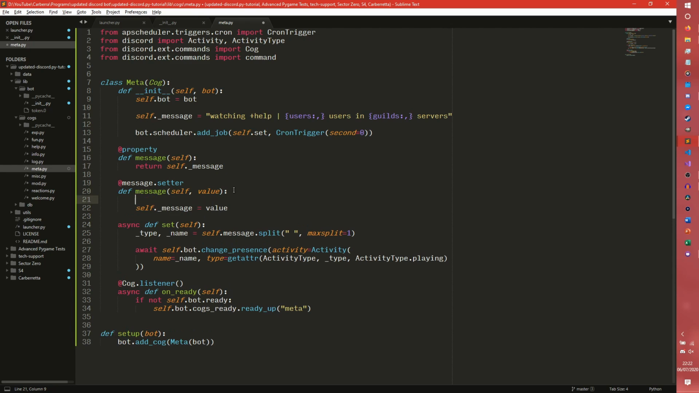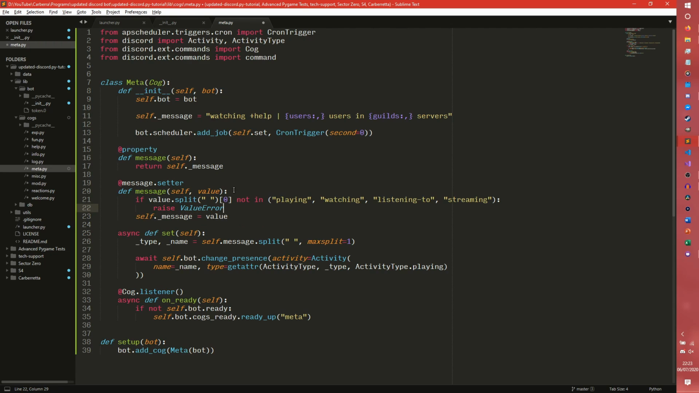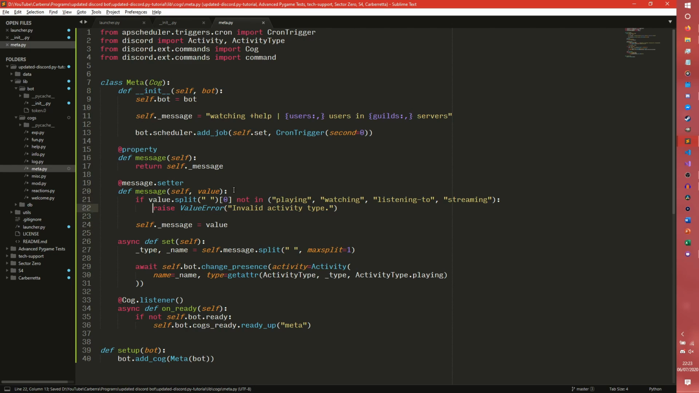Setters are generally used for validation. So you could say if not, I guess value.split, so we can actually make sure that it's the same. So value.split max split 1 equals 1, and then, well, actually we don't need a max split really. Is not in playing, watching, listening to, or streaming, then we can raise value error, and then we can call like invalid, I don't know, activity type or something like that. You could probably come up with a slightly better error message, and then if that's fine, then we can set the message. So this is just a little bit of validation.